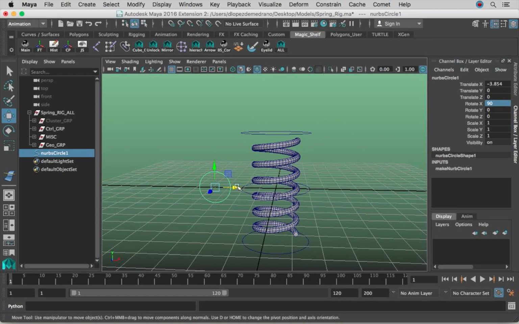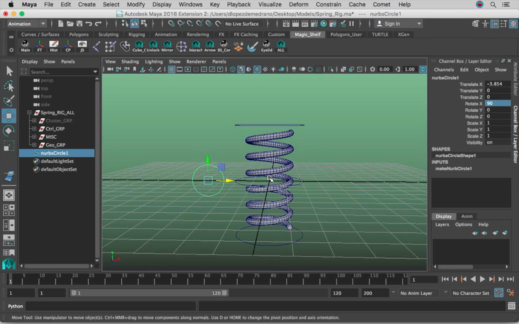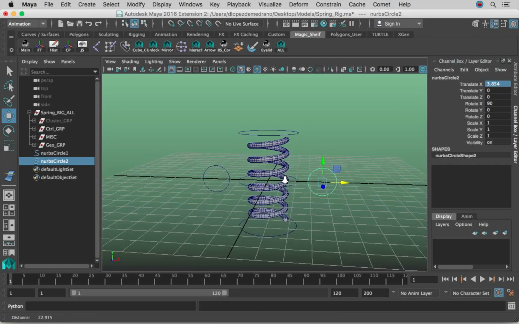I say these because we're about to duplicate this one. So all I'm going to do is press Command D on my Mac, or Control D on Windows. And I'm just going to type in the positive, and now we have it on both sides.